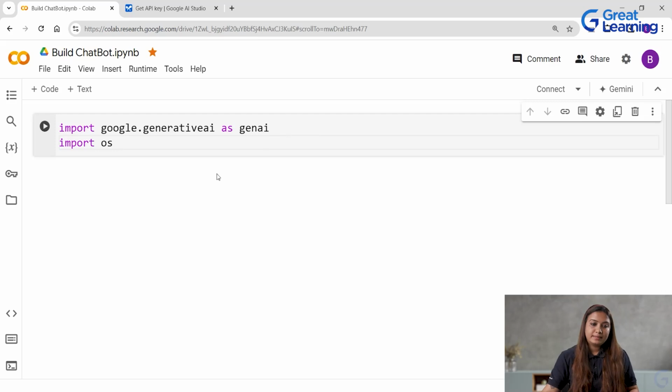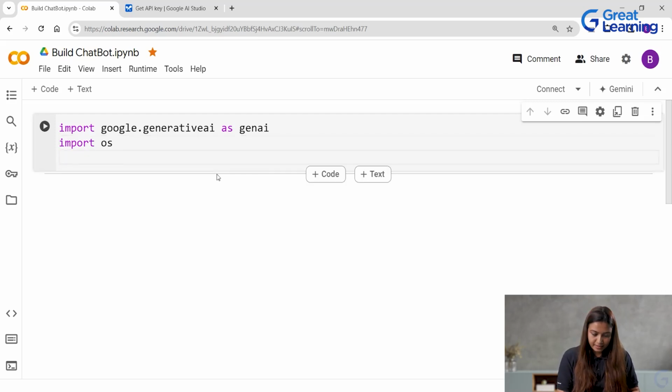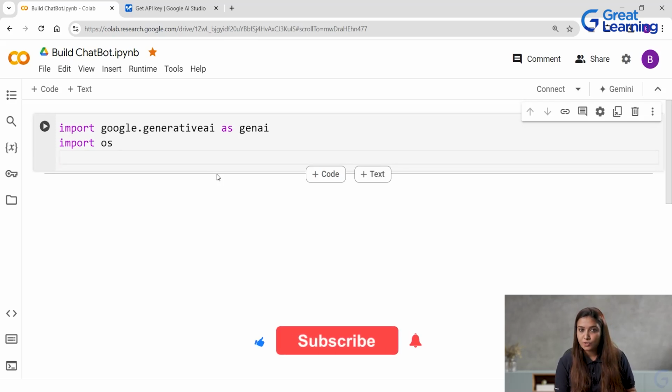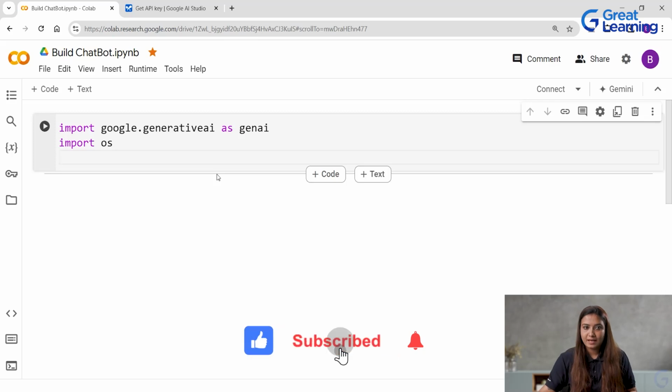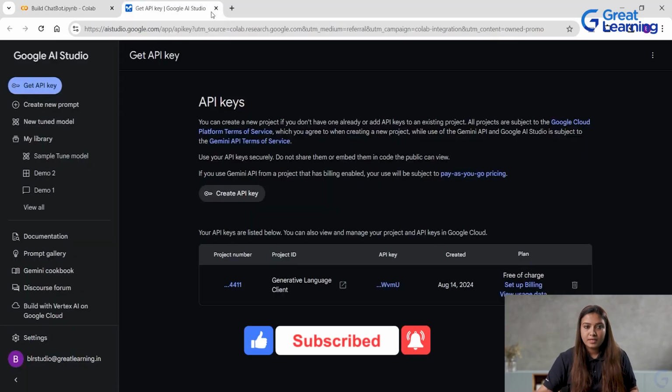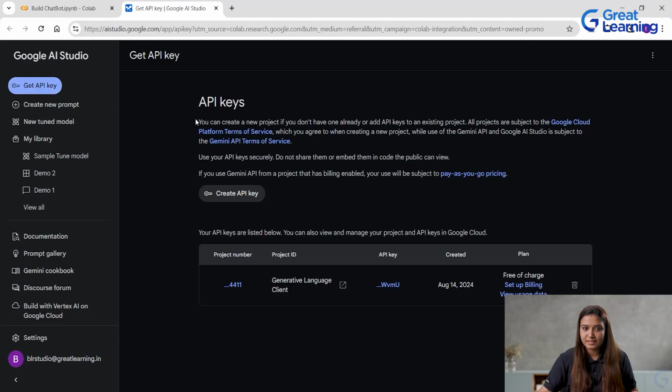Okay. Then comes our crucial part. What is that part? We have to import our API key. You all know how to get your API key. I'll quickly give you a revision. Here, you should go to Google AI Studio. You should click on Get API Key. It will land on this particular interface. Here, you can create an API key or use the existing API key. Then paste that key once we start coding.